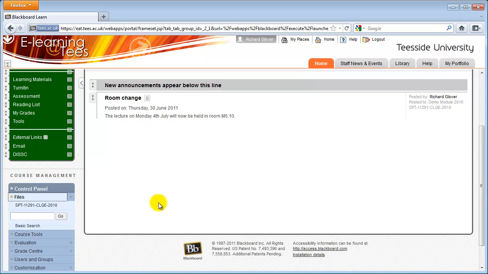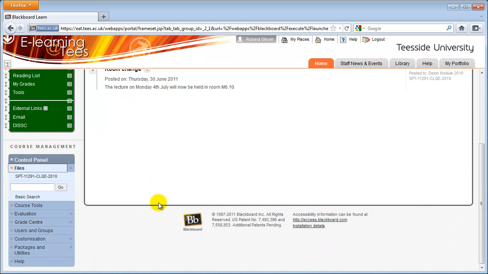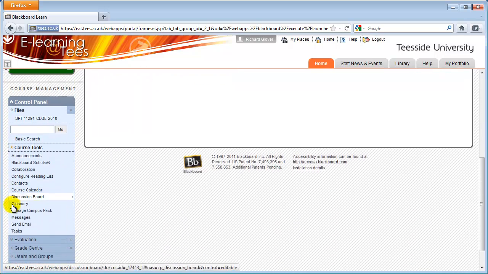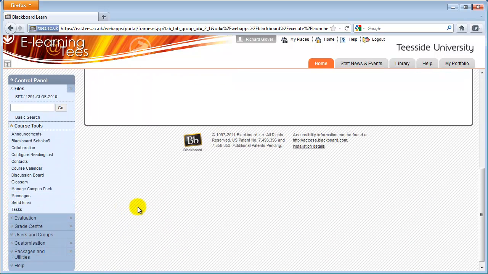Files is where you can view, manage and search through any files that you've uploaded to the module. Course Tools contains direct links to tools and to configure how they work.